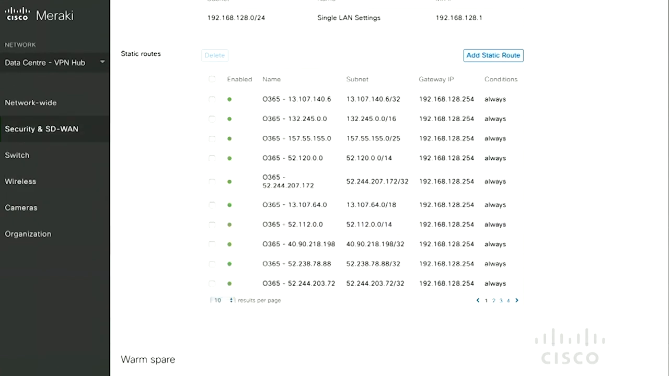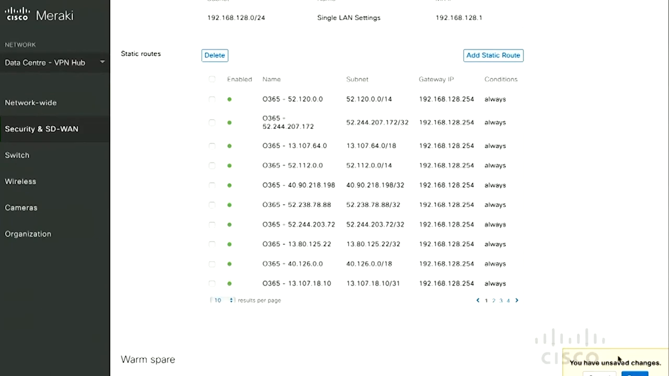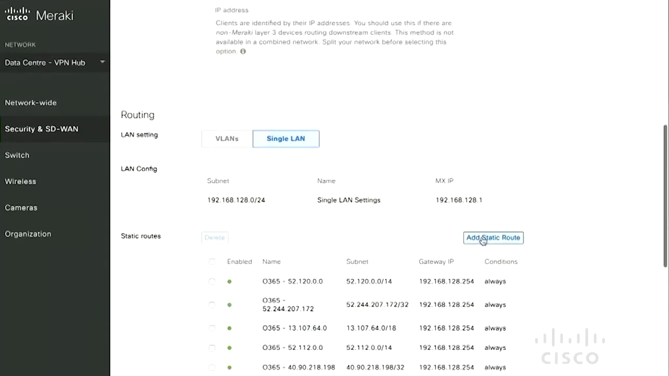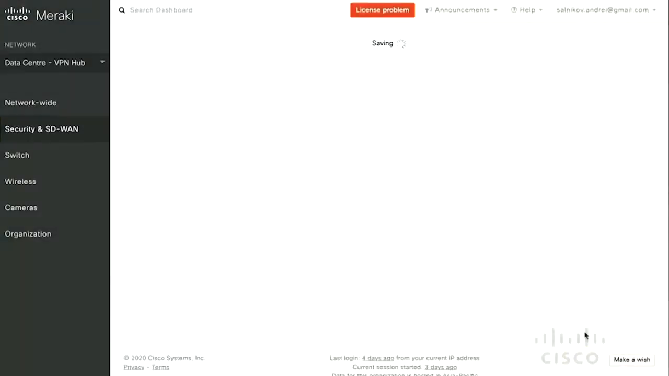Let's do something a bit more interesting. Let's remove three routes from the hub. In this case, our configuration becomes outdated. And also, let's add one more route that is not supposed to be here. Like I mentioned, there is a special naming convention that we should follow in this case. And this route is just a random route that is not supposed to be here. It's not in the online Microsoft documentation. And let's set the next hop to 192.168.128.254 and advertise it in the VPN. And let's save the config.